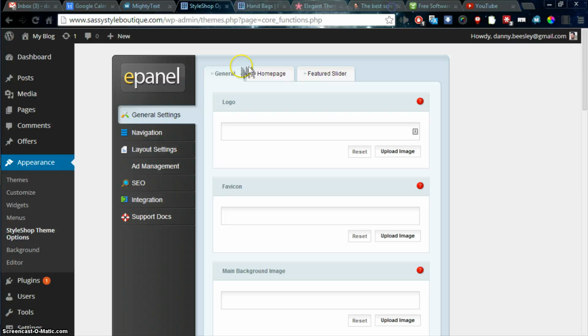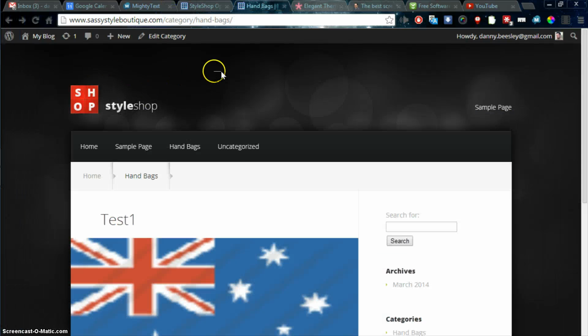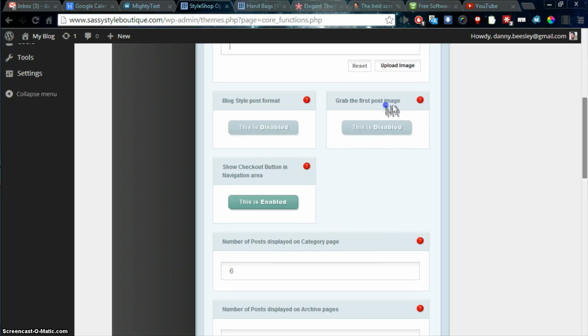These are all of the deeper functionalities of this particular theme. You've got a favicon, which is this little icon up here in the tab. So you can generate that graphic. You've got a main background image. Right now, your main background image, I believe, is these little circles and whatnot. So you could upload your own background image here, and then save that.